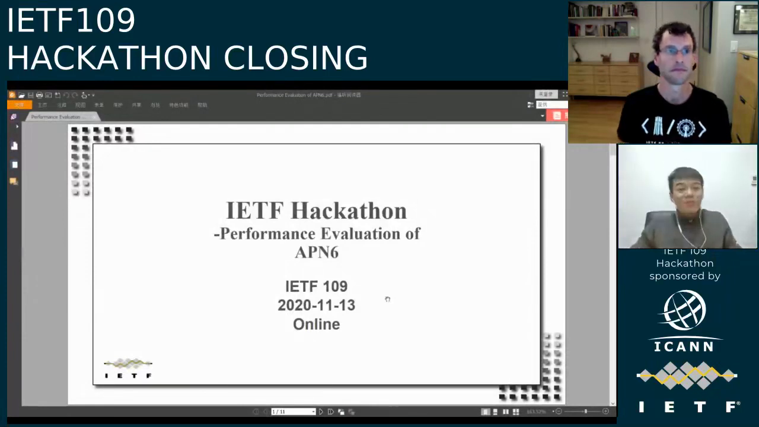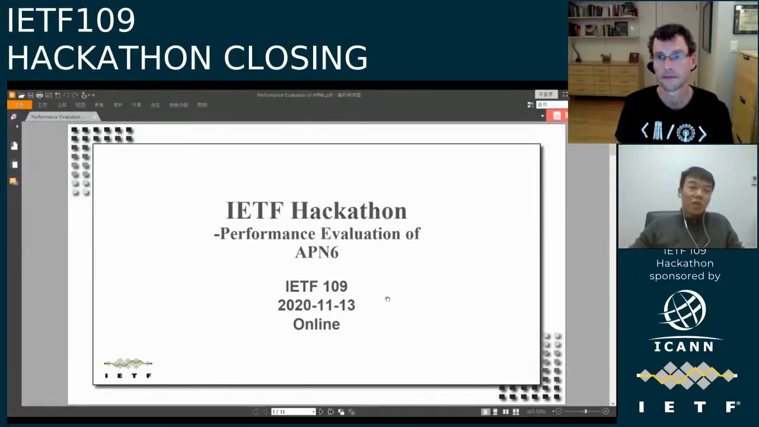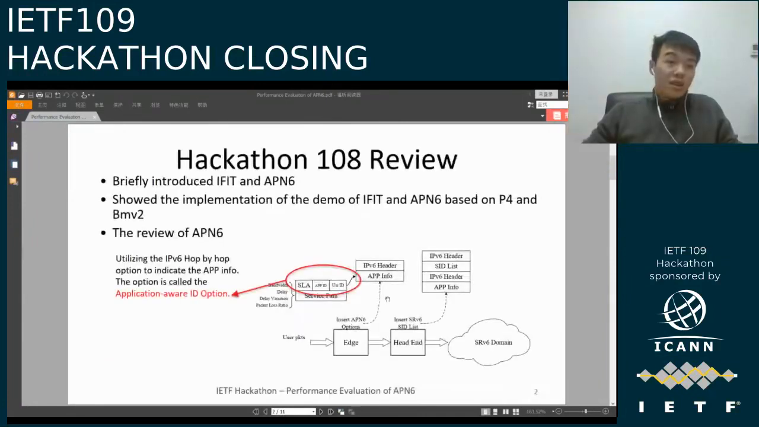So hello everyone. My name is Wei Hong and I'm from Beijing University of Posts and Telecommunications. The topic of my presentation is the performance evaluation of APN6. Well, at the last hackathon, we briefly introduced F8 and APN6. The former is for telemetry, while the latter works for application-aware traffic control, and we also showed the implementation and the simulation of them based on P4 and a software switch called BMV2.